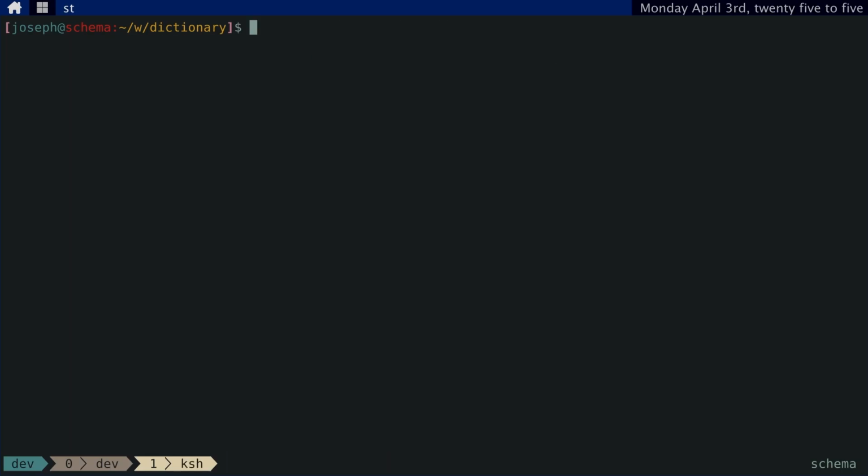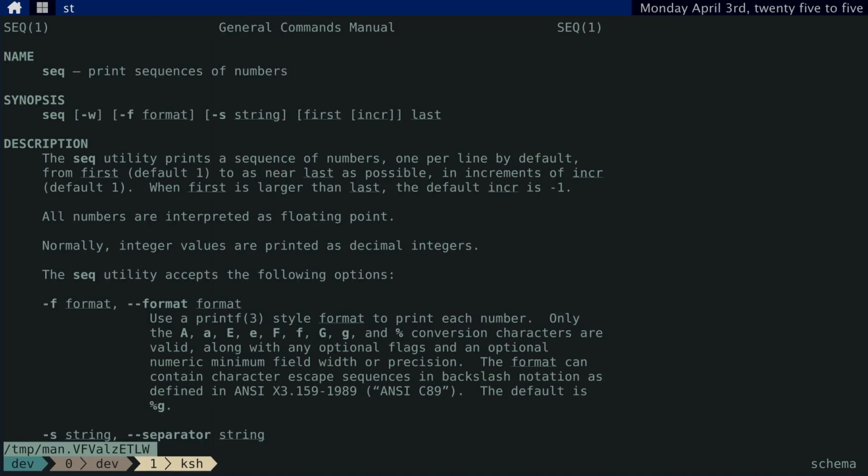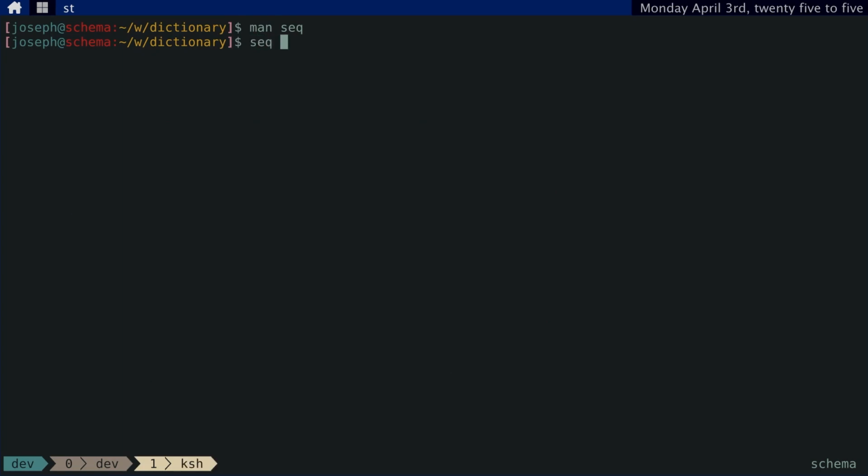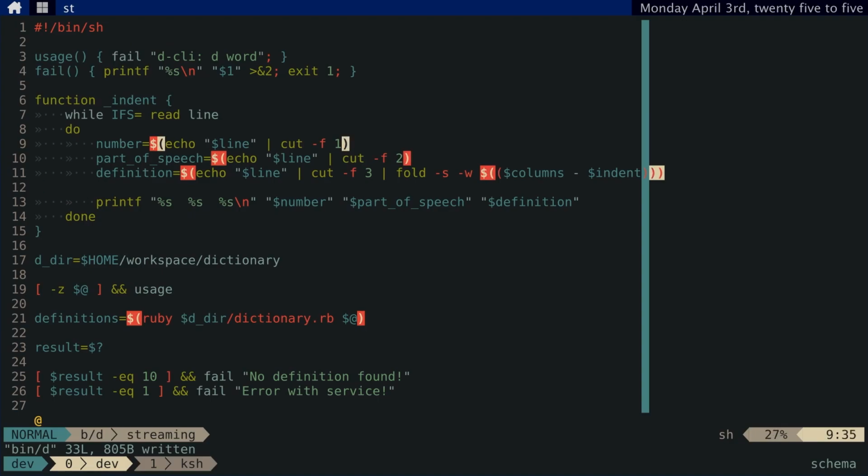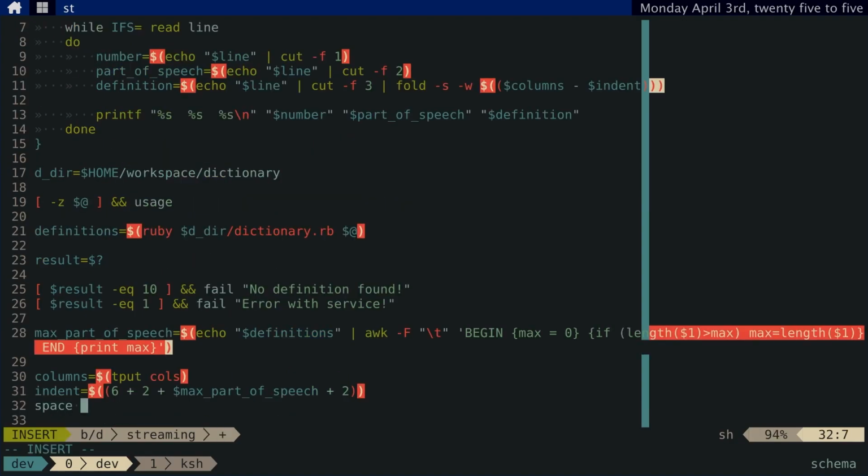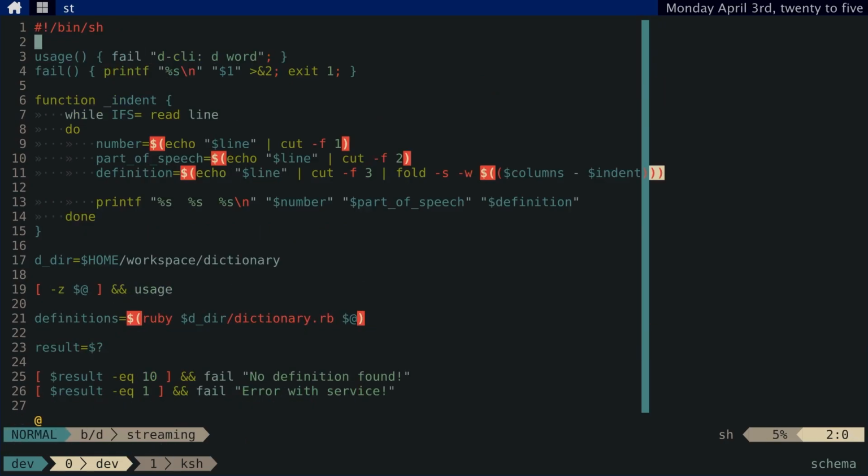And one way to automate the number of inputs is we can use the seq utility. It just prints out a sequence of numbers. If you just say seq 10, it prints out 10 numbers. So let's use that. Spaces equals printf space %.0s, and then seq the indent. And I believe that is that. And then we just need to pass that in here.